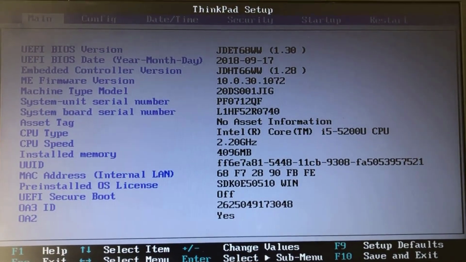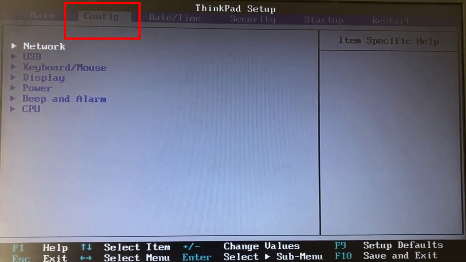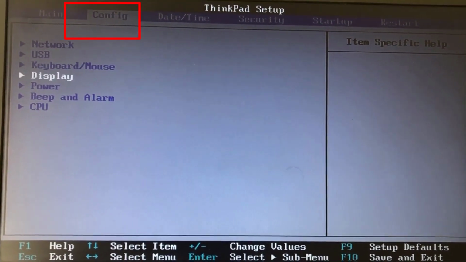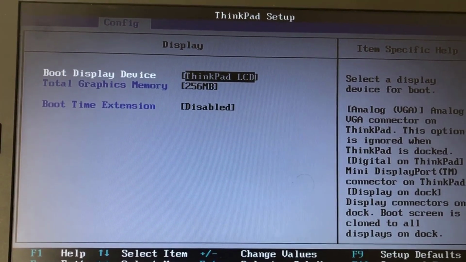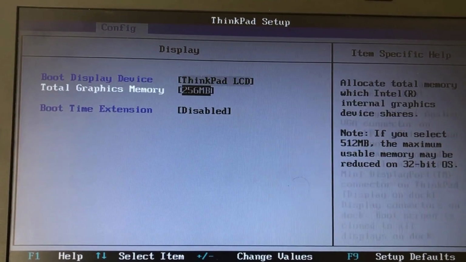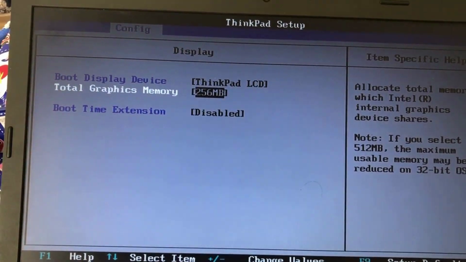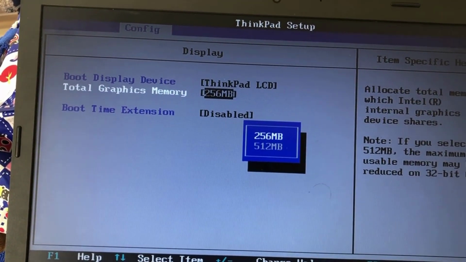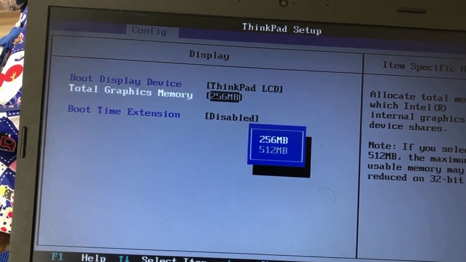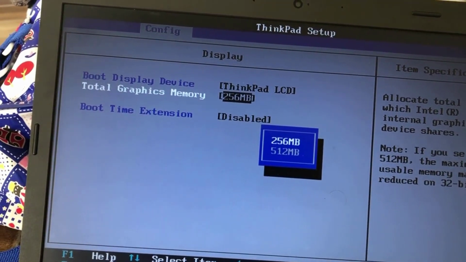In my BIOS mode, search for config. In config, choose display. In display, where boot device display and total graphic memory. In total graphic memory, enter it and choose it by 256. Make sure you choose it as a 256.